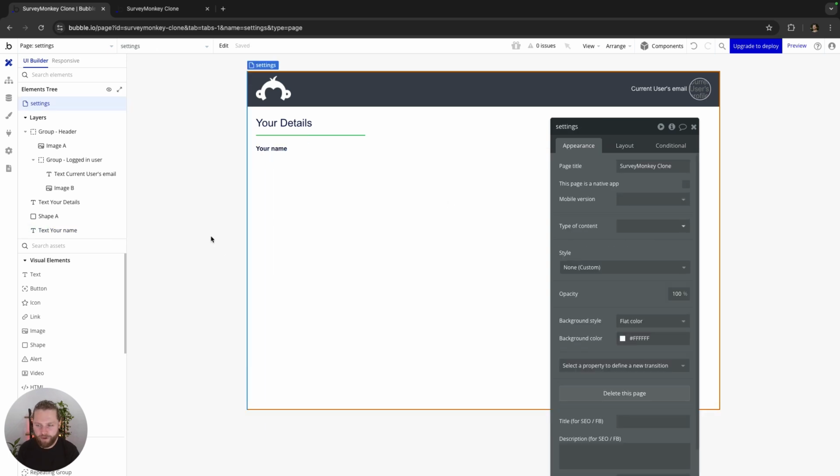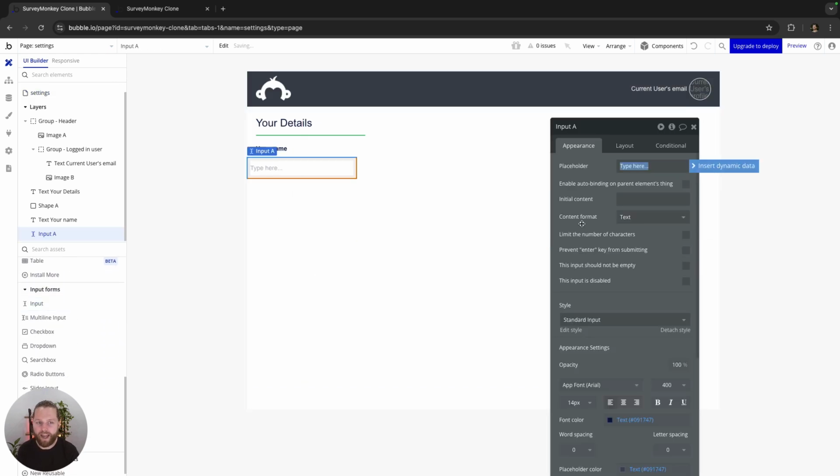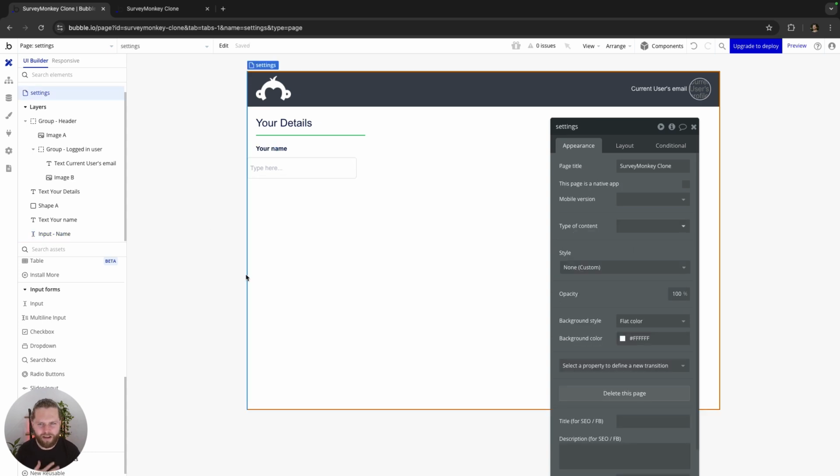And the next element that I'm going to add is an input field. I'm going to add a single line input. However, I'm going to do something a little bit different here. Let's call this input name. Now, what you might be thinking is, if I'm a user, I've already logged in, I already know my name. Why would I need to enter my name again?